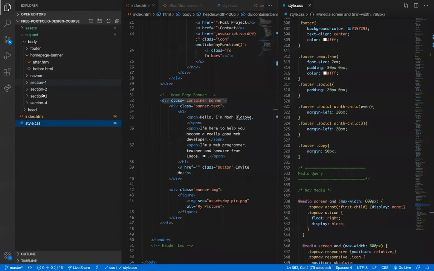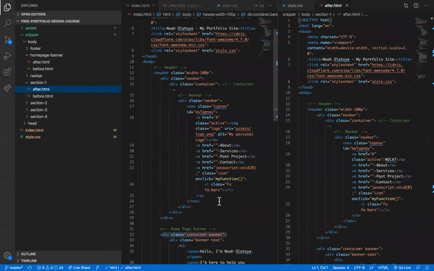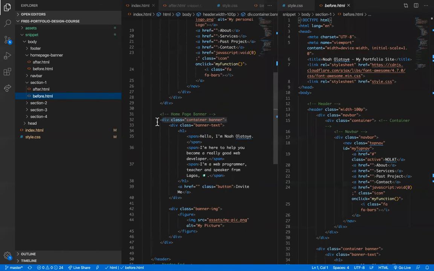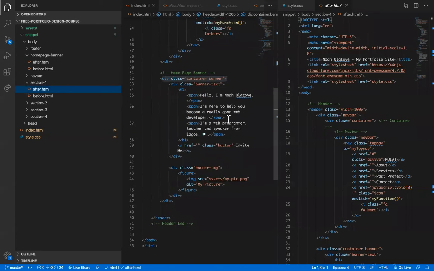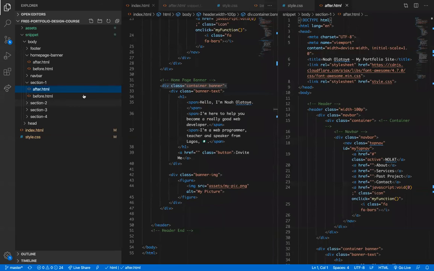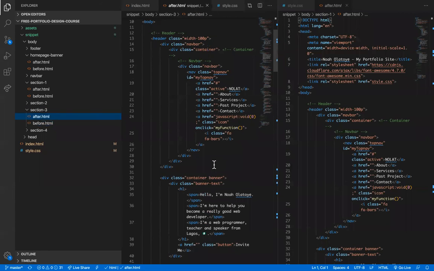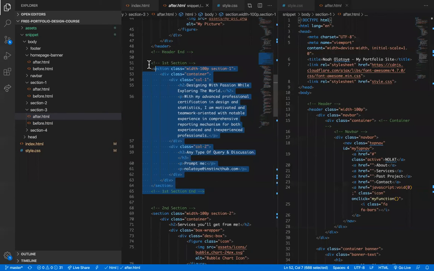Section 1 actually is. So let's go for the after. On the after, I think there's a problem here. Okay, so under section 1, I actually have the wrong one. I didn't include it. So let's go to section 2. It should be in section 2, after. Okay, so we can pick section 1 from section 2. So let's just copy the section 1.